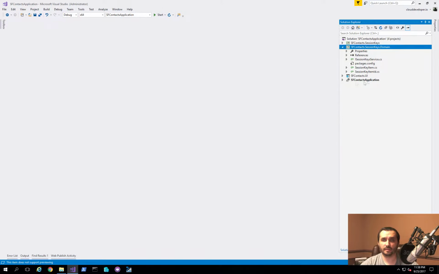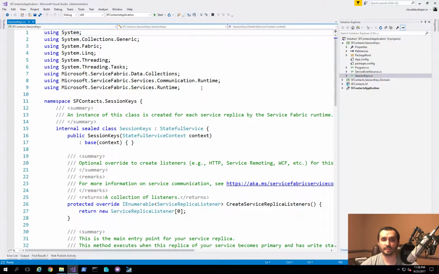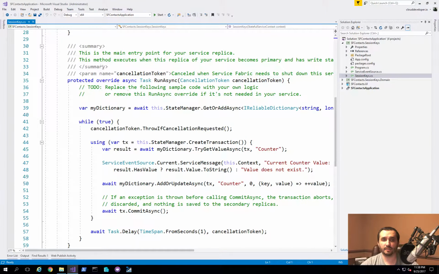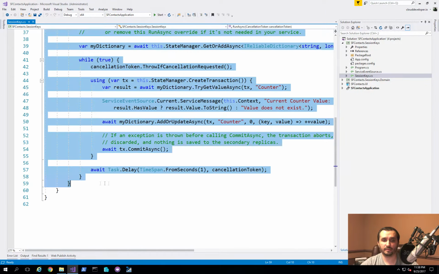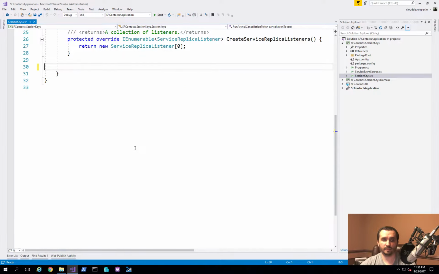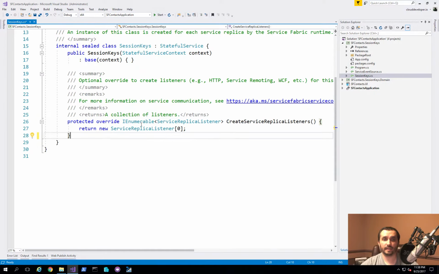So we'll go ahead and close this. And now we're going to open up the session keys service itself. The first thing we're going to do is remove this default RunAsync method because we're not going to actually be using it for anything. The next item is we're going to need to implement this method right here in a better way.